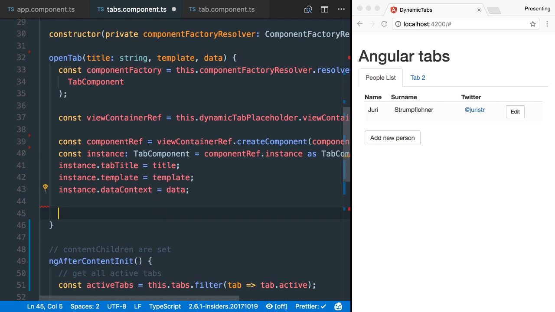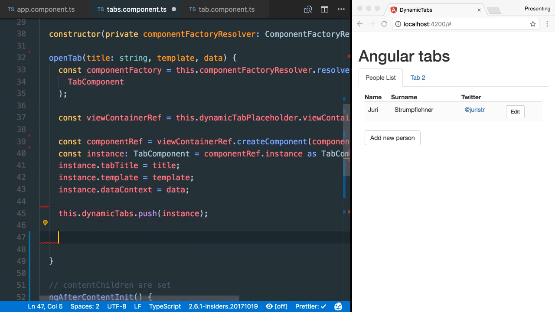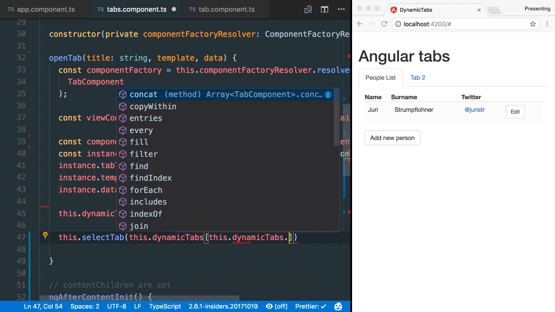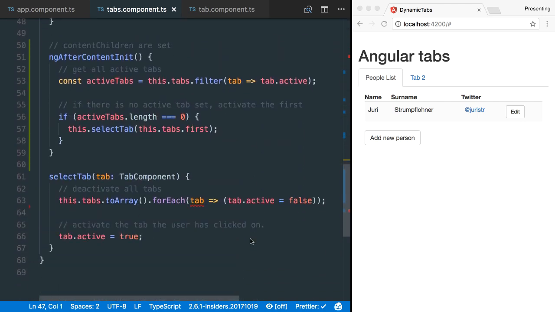This is useful later than interacting with a single dynamic component. What we also would like to have is that whenever our tab gets instantiated here and added to our view, it should also get the focus. So we can directly use that select tab function, and let's simply pass in the dynamic tab here, which we have just created.